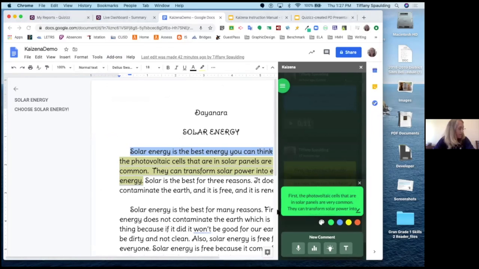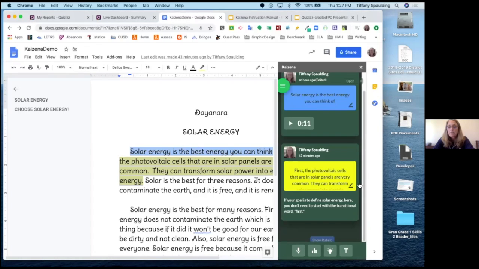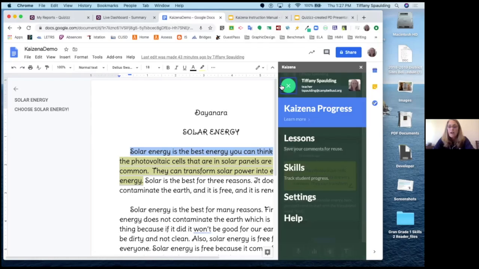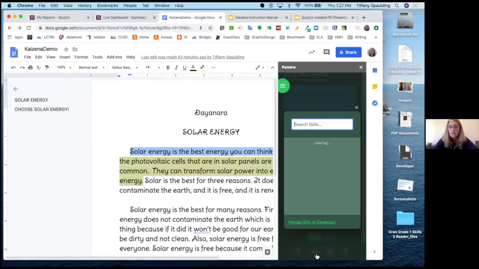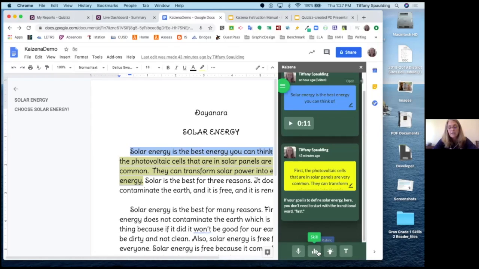There are four response options. I'm going to move this out of the way. You can leave a voice response, and I've read a little bit of research that says that leaving voice feedback is more effective. With the free version, you can leave up to 30-second audio files. You can attach a skill, and we'll talk a little bit about that, a lesson, or a text comment. So we'll start with the two easiest.